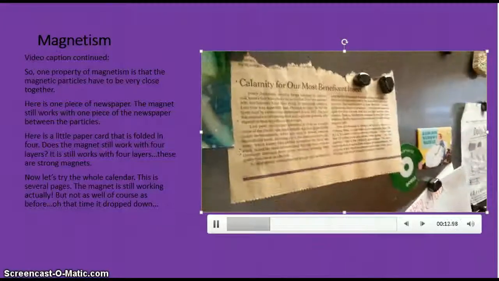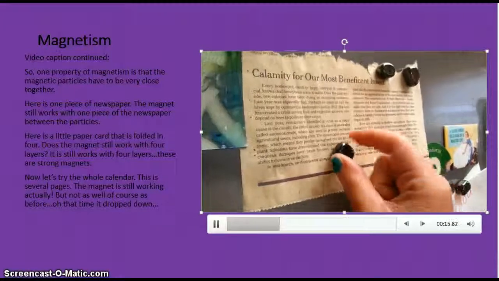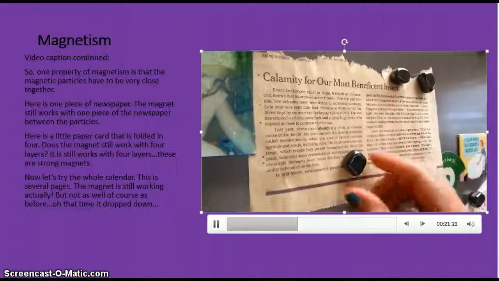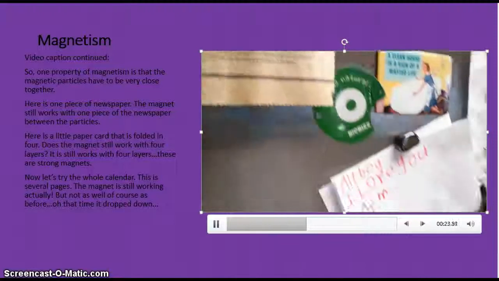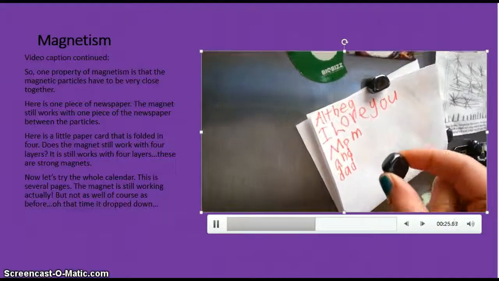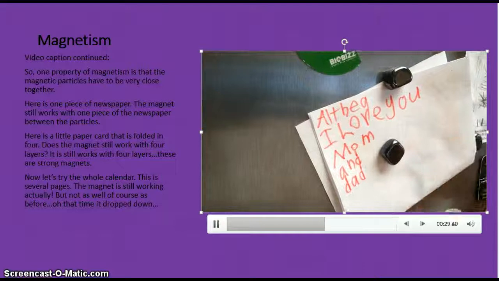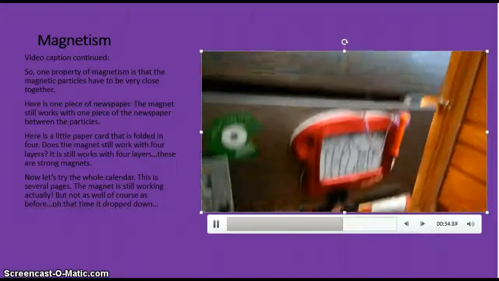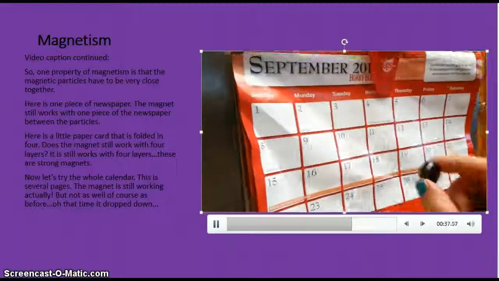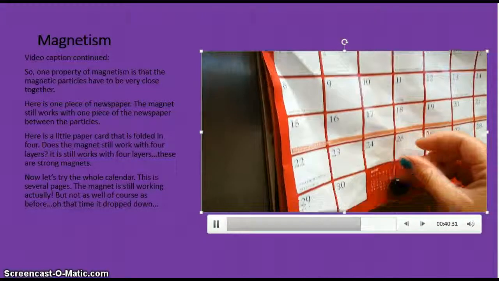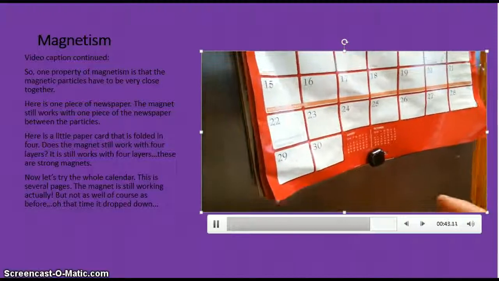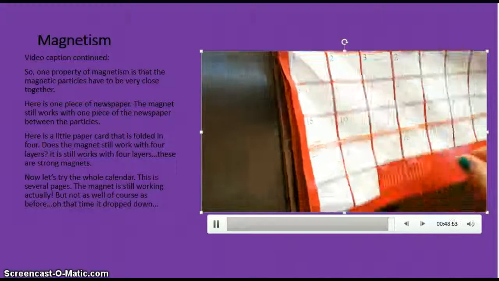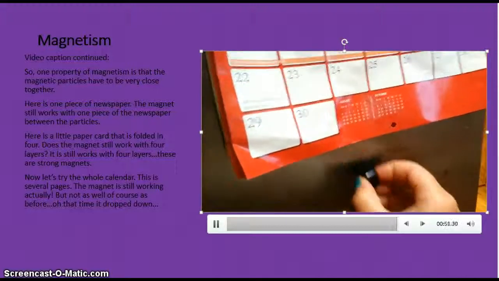So here's one piece of newspaper. The magnet still works with one piece of newspaper between the particles. Let's see. Here's a little card that's folded in 4. So does the magnet work with 4 layers? It still works with 4 layers, okay? These are strong magnets. Now let's try the whole calendar, okay? Several pages. The magnet is still working actually, but not as well, of course, as before. Oh, that time it dropped down.